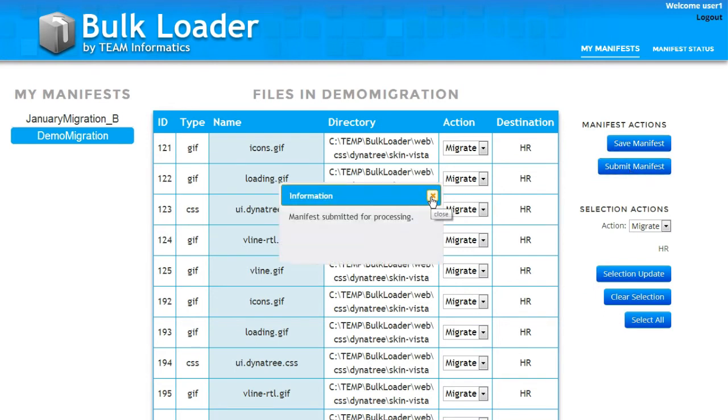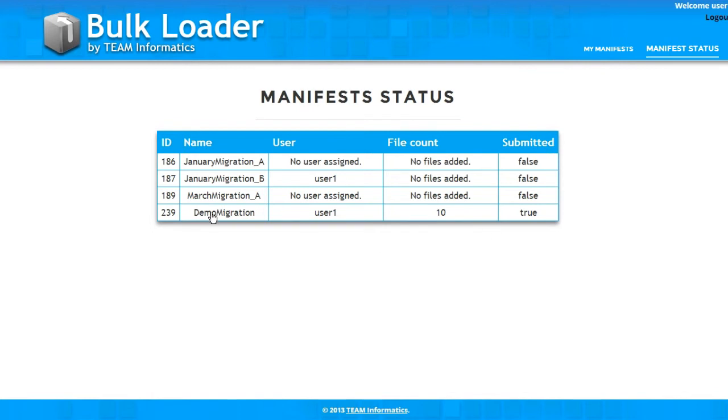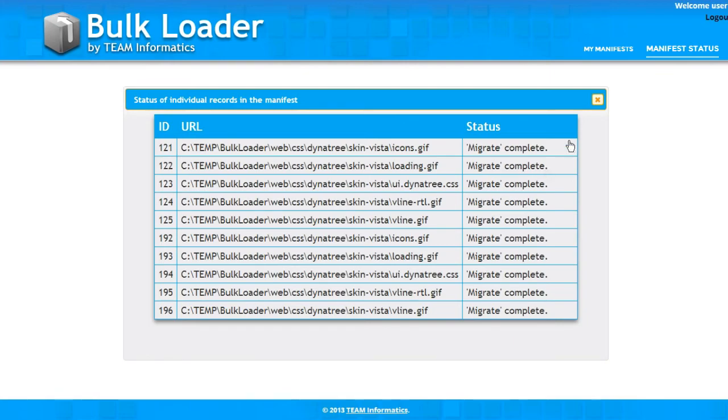Once submitted, switching to the manifest status window provides administrators and users alike with a view of processing status, as well as a deeper dive into each manifest and the outcome of the processing of each item.